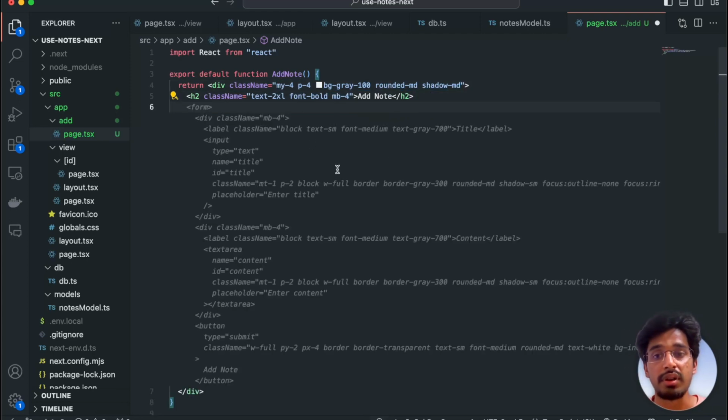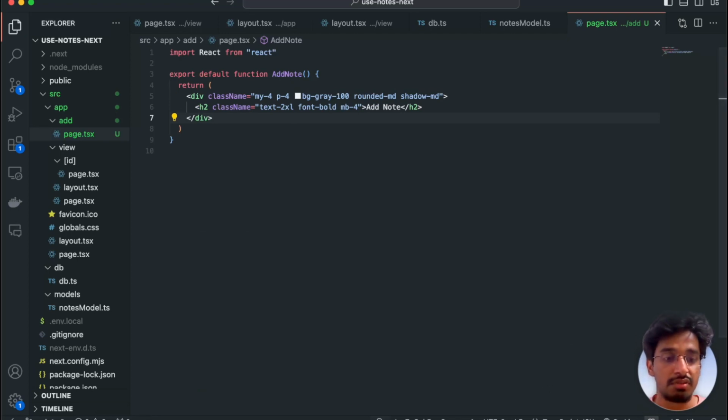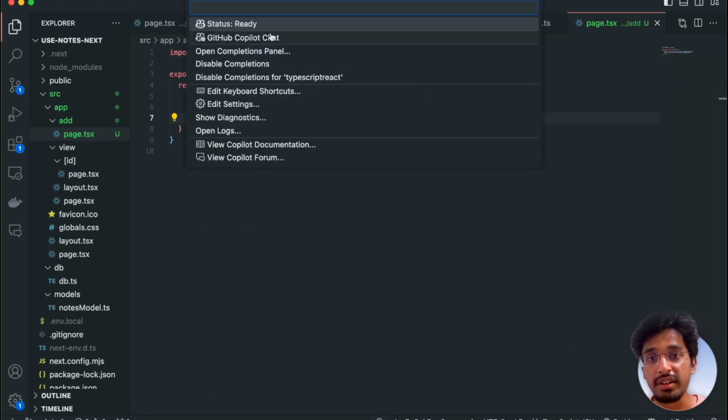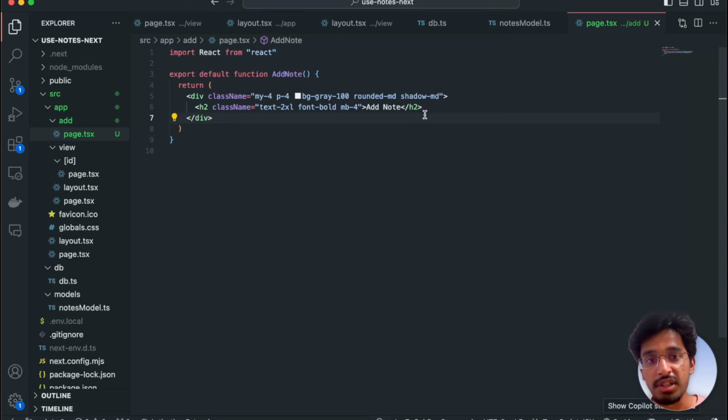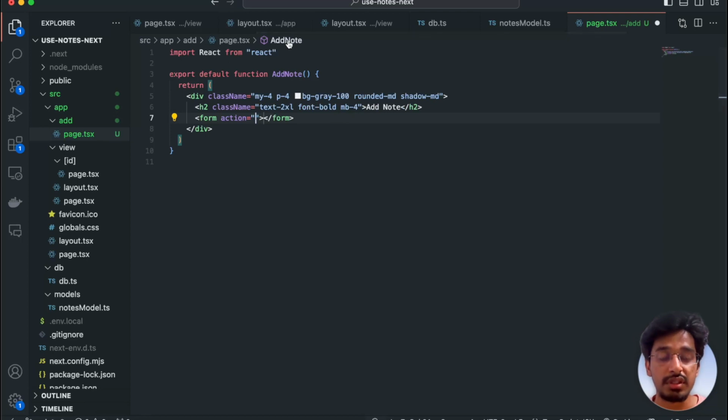Right inside this div we are going to render our form element. I guess I need to turn off the scope highlight. I usually forget every time I record a video. So disable completions, and let's go below this and create our form tag. This action is basically something which is going to call a particular function, that is the server action. Server action is nothing but a function which will be called once we submit the form. Keep this in mind.